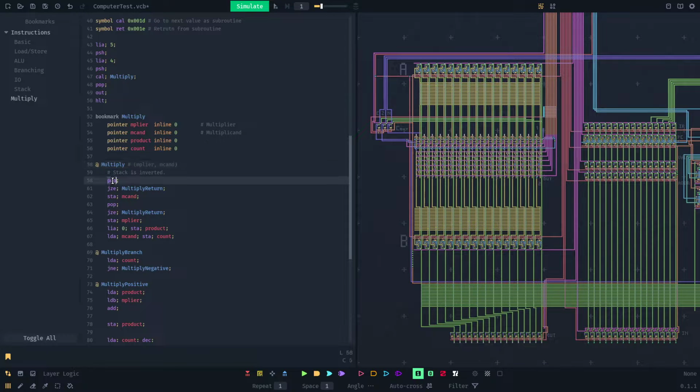First thing it does, it gets the first value off the stack. If it's 0, we can just return right away because the answer is 0. Otherwise, it stores it in the multiplicand. It does the same thing one more time, checks if it's 0. Otherwise, we store it in the multiplier. Then it initializes the product, and it copies the multiplicand to another variable called count because we just want to count. Basically, it's repeated addition or repeated subtraction. Pretty simple.